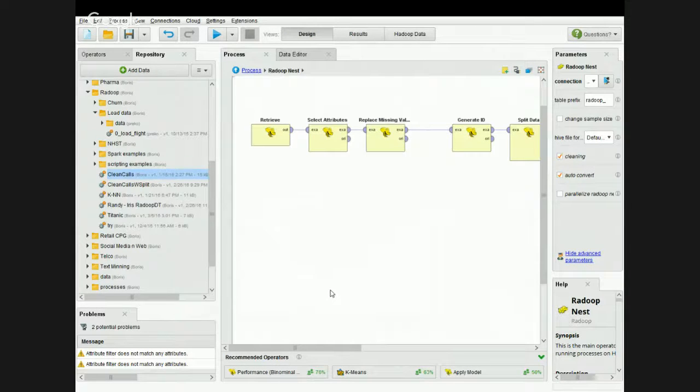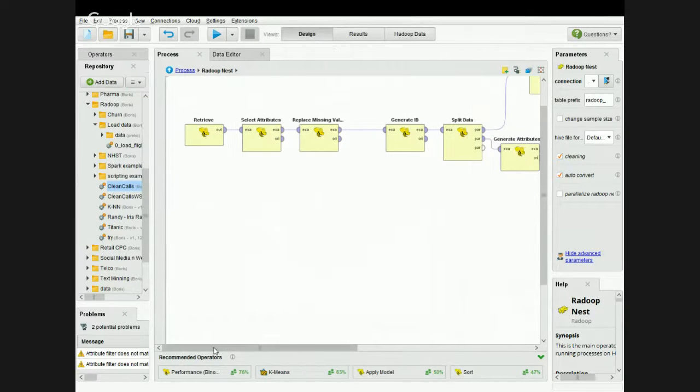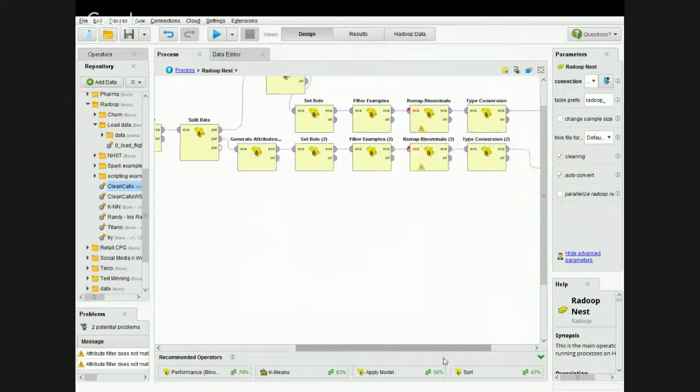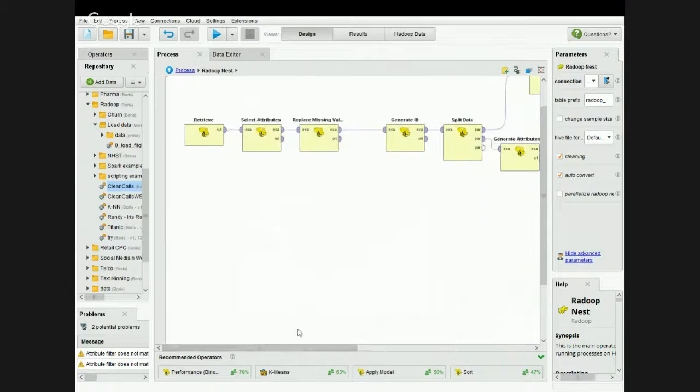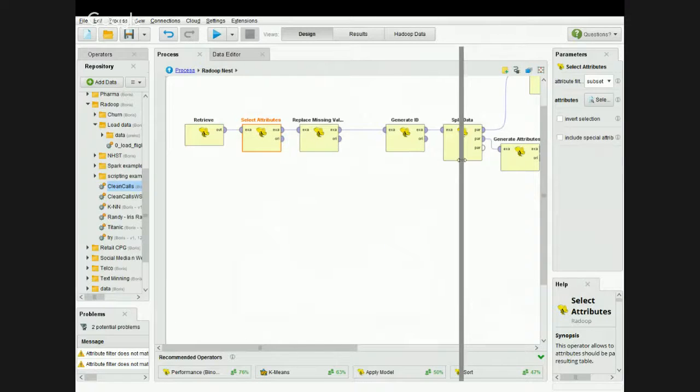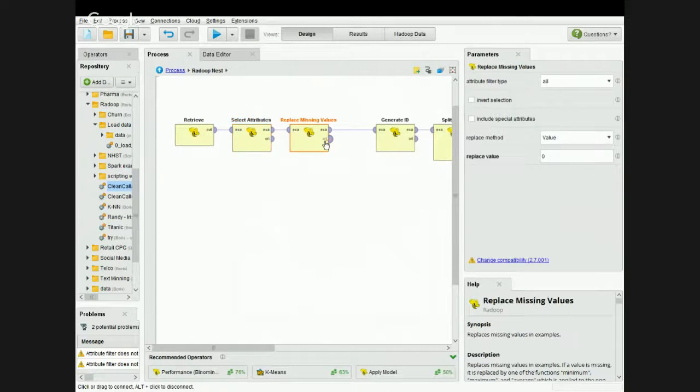So the typical best practice is you break your processes into multiple processes, first being your ETL, and subsequent to that you're going to do some kind of machine learning, right? So you're going to do your predictive modeling, based on the data that you already prepared. This way you don't have to go through all of these steps every time you need to rerun your model. So first step, I'm retrieving from Hive, right? Second step, I'm going to select certain attributes. I'm going to replace missing values.